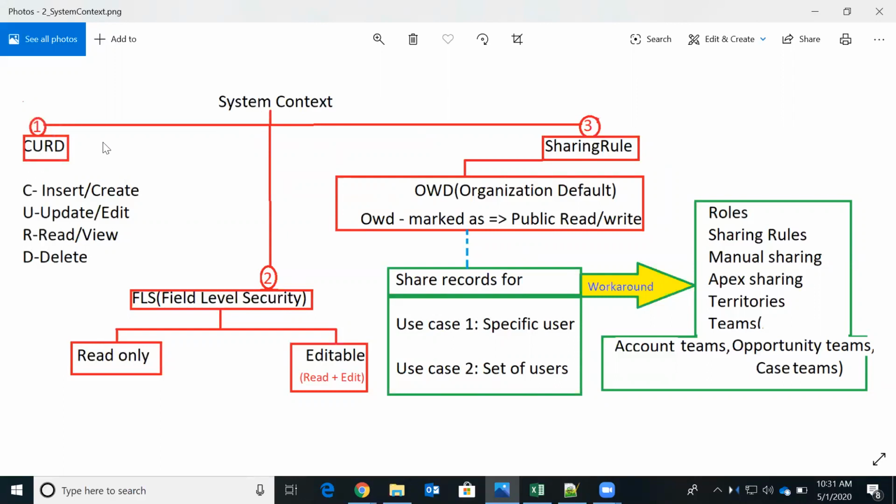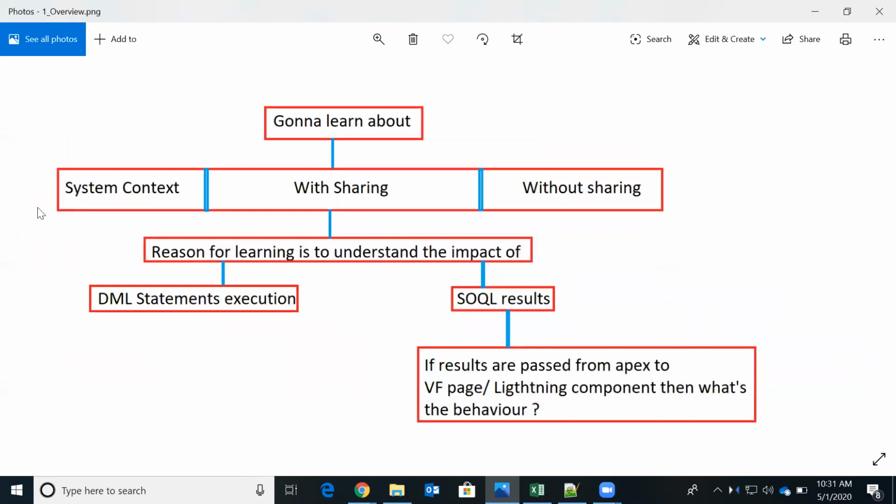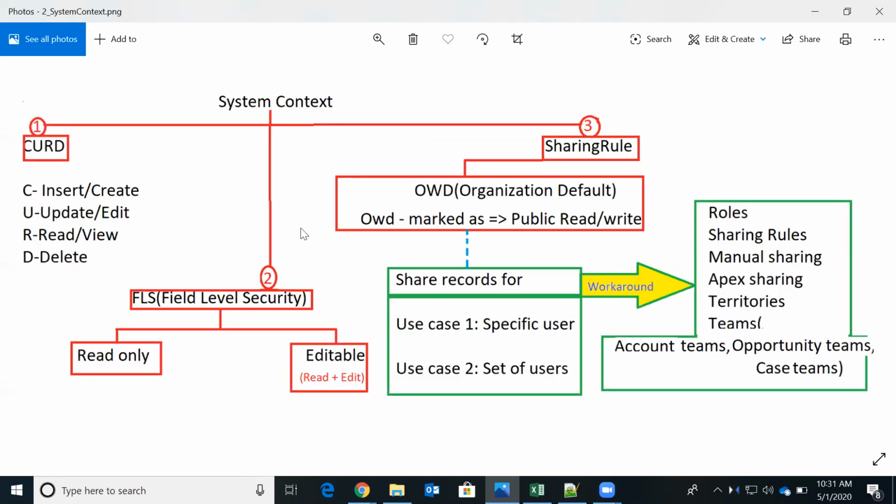What is CRUD permissions? If you want to know the meaning of each word, you can refer here. C stands for insert or create. U stands for update, edit. R stands for read, view, and D stands for delete. So these are the full forms for CRUD. Now, what is the use of this?